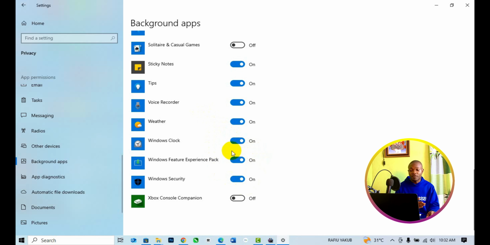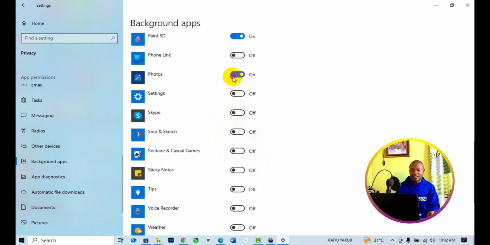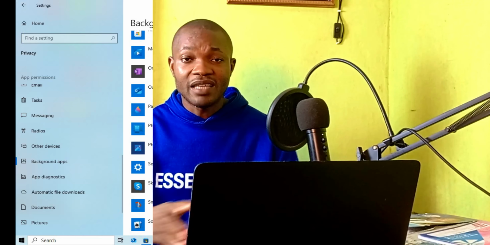So I'm going to turn off some of these right here. Everything depends on you. You can turn off as many as possible. It is not necessary to have some of the apps right here run in the background of your PC. It's as simple as that.